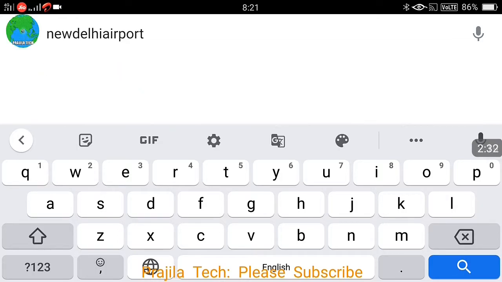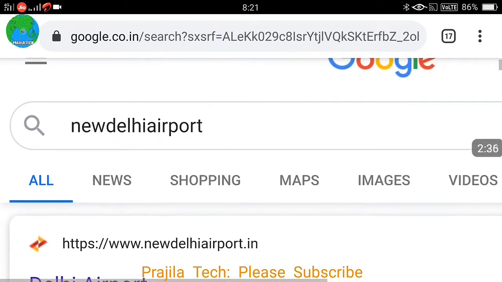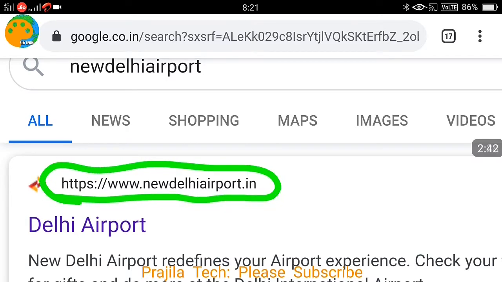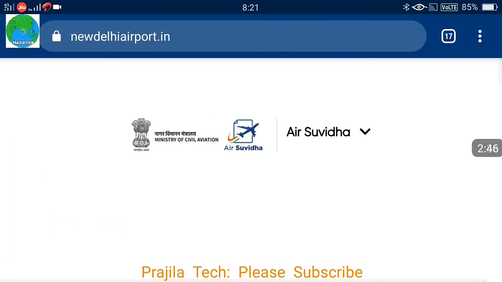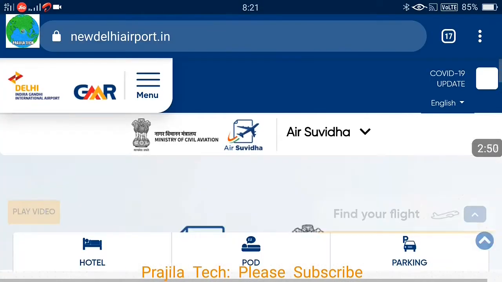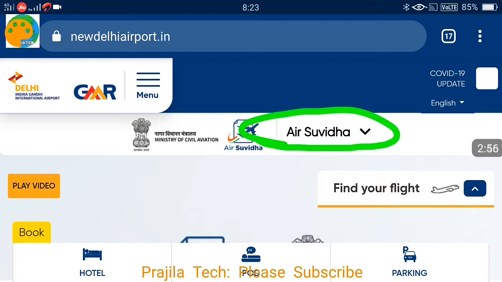So what you have to do is just open a Google search page, you can do it from mobile also. Just search for New Delhi airport, as one word with no space in between, New Delhi airport. And you can see here www.newdelhiairport.in is the website. Just click there, and once the website loads, you can see there is an option called Air Suvidha. Just click on the Air Suvidha button.